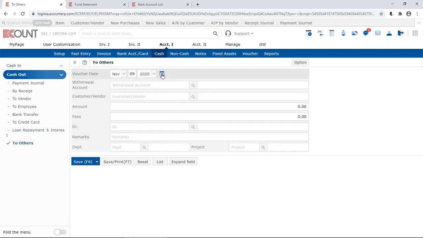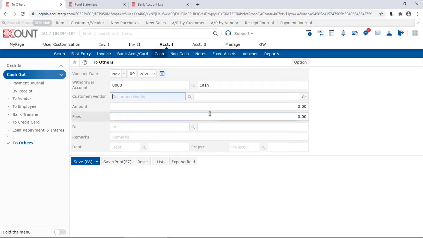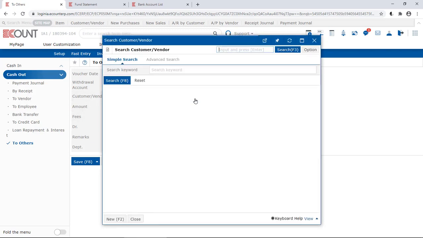Firstly, set the voucher date as the date of the decrease and enter the withdrawal account. Then enter the customer vendor. This field is not a required field, and you do not necessarily need to enter this field. However, if you want to manage this transaction based on a particular vendor, you can search and enter the corresponding vendor.